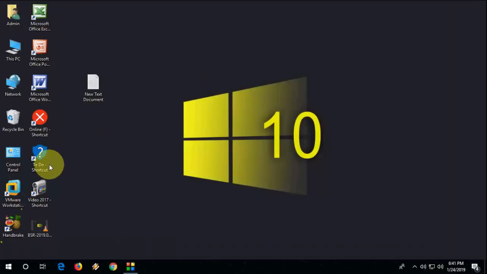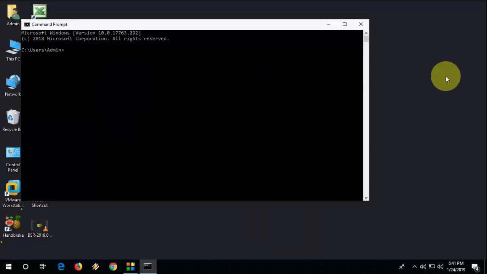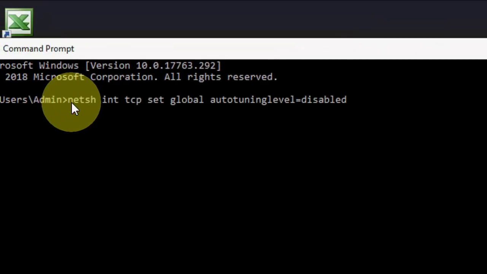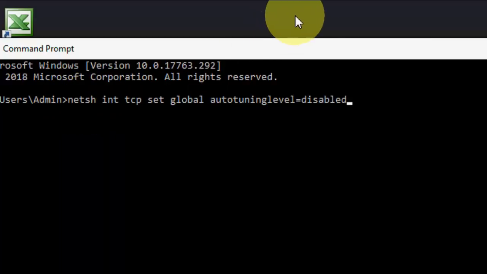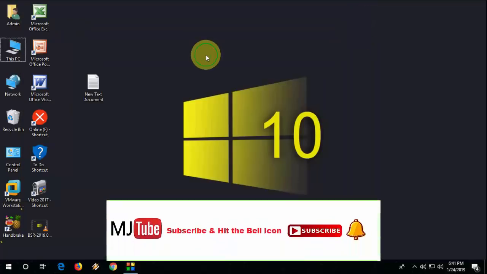And the next is, this is an important thing. Go to CMD, and here you need to turn off Windows auto tuning. So go to your command prompt and here paste this code. I have given this code in my video description link, so just paste and hit enter, and that's it. This will disable auto tuning. So this is the fourth method.